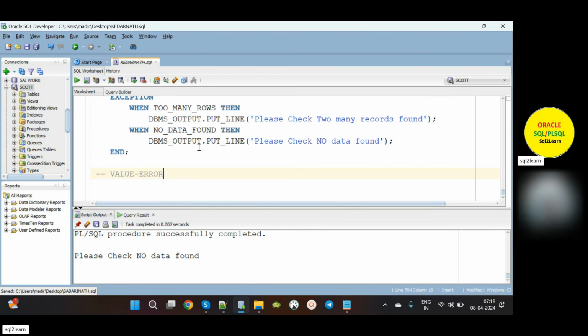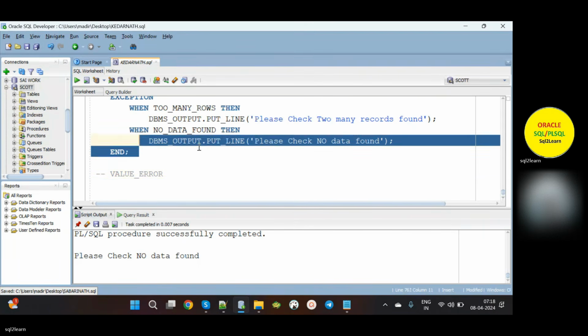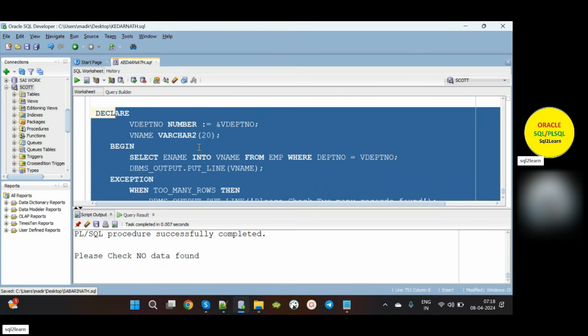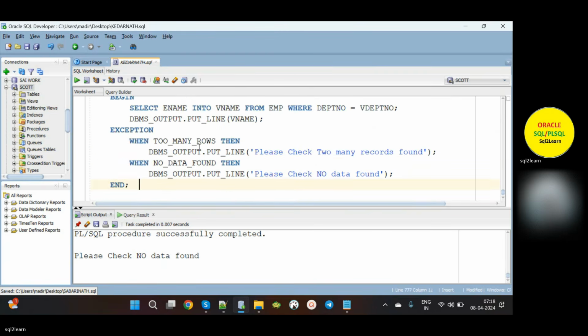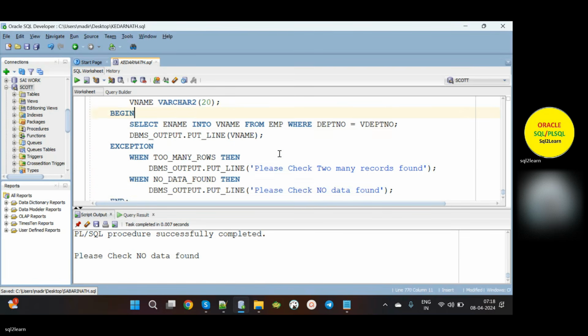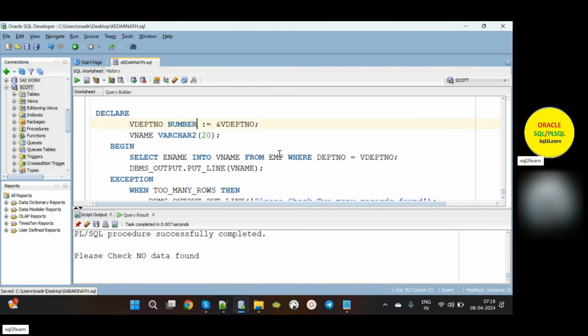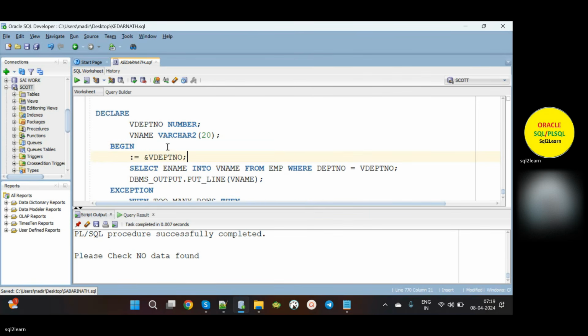Because exceptions are used to handle runtime errors. Okay. Now come to value error. One more exception I will show you, even more clearly. In the same program, if I give the employee number wrong data, instead of assigning in the declarative section, I will assign this in the begin section. Now run and see.